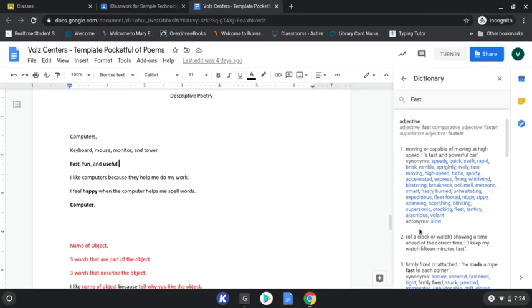You don't want to use an antonym. Antonyms are opposites. So see how they say slow? The opposite of fast is slow. That's not what we want. We want a word that means about the same. So what you're going to do is look through this list of words, and you're going to decide which one you like. And for me, I'm going to choose speedy.